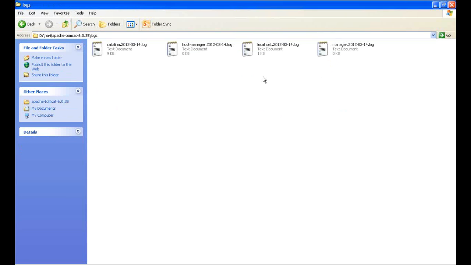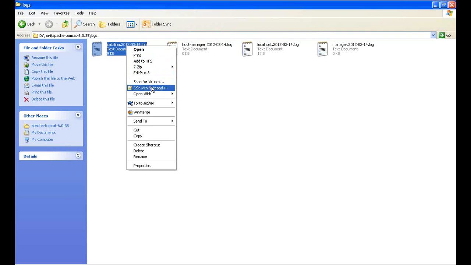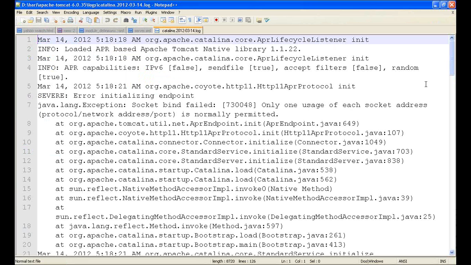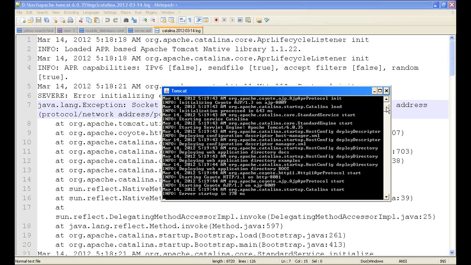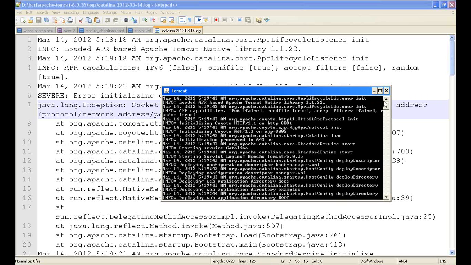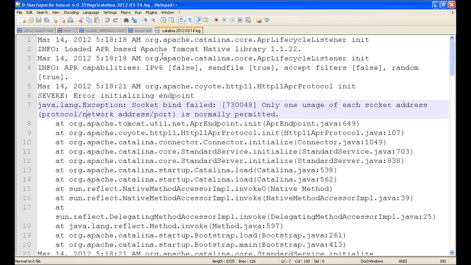Now logs is a folder where it actually shows all the log content, whatever is happening. Generally it's to trace what was happening earlier, and it will log every request, response, or whatever errors are coming. And Catalina log is nothing but the console. Whatever gets printed in the console will be available in the Catalina.log, and it will be suffixed with the timestamp.